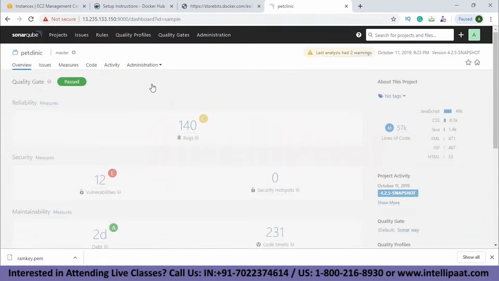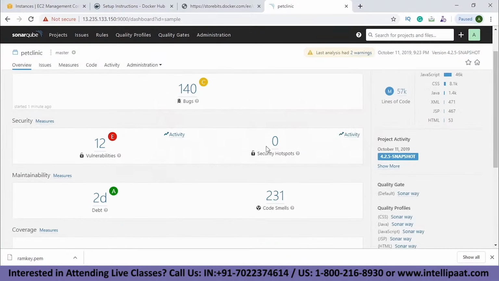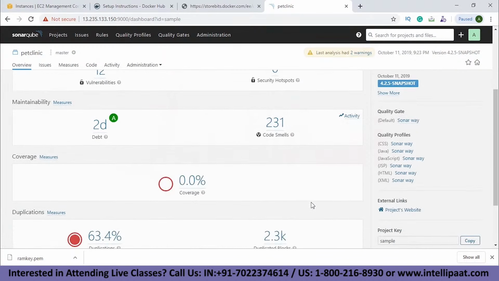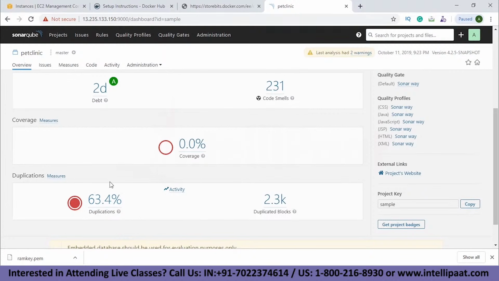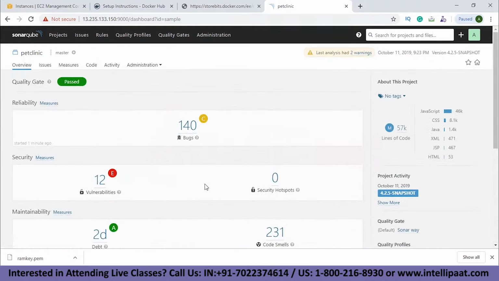Sample project. After you click on the sample project, it gives you an overview of the health of the project. We have 140 bugs, 12 vulnerabilities, 0 security hotspots, 2 days of technical debt, and we have 231 code smells and 63.4% duplication. Now it shows us the percentage of code that is being used: CSS 8.1, JavaScript 46K lines of code. And we can check many things using SonarQube.